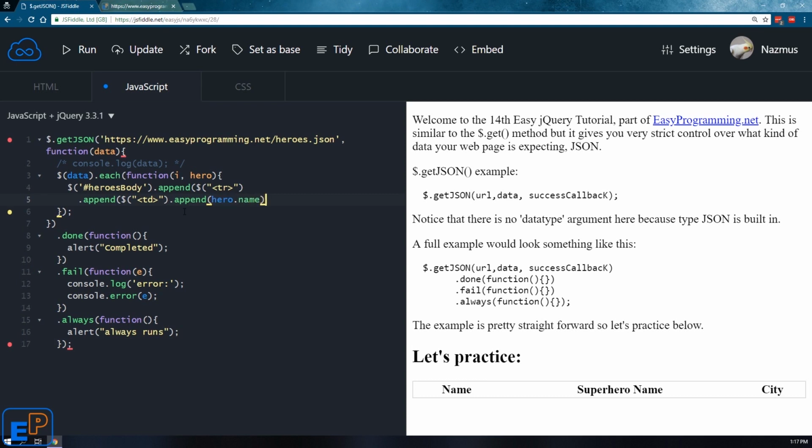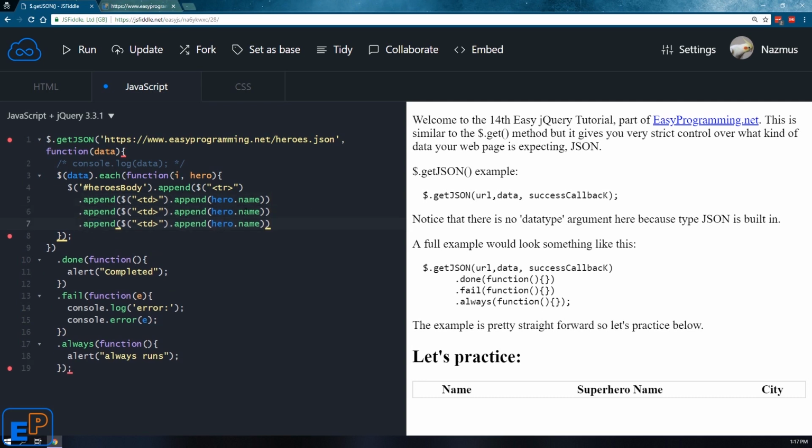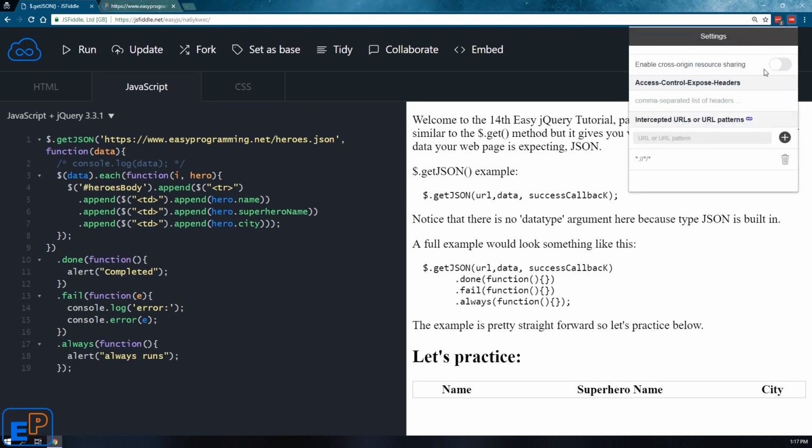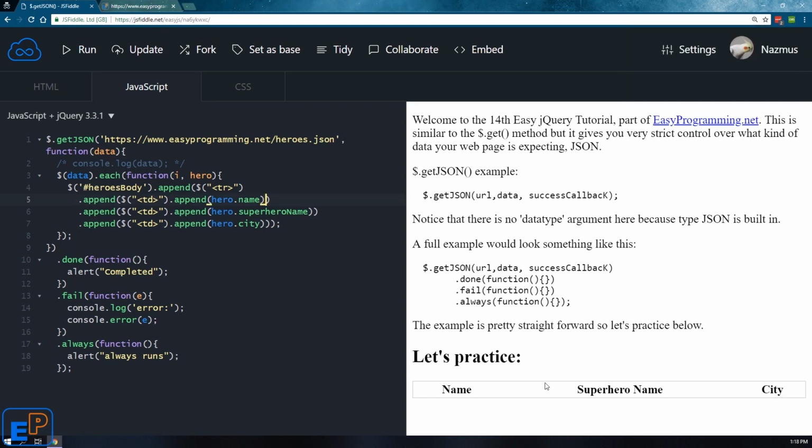hero.name, close the parentheses here, and then I'll just copy this two more times, and I'll change this to hero's superhero name. I think that's what I call the superhero name. And then this one will be city. And then after we're done with this, I need to do one more close parentheses to close the append function here from the row. And then this should be done. Let's see, update, I'll set it as base. Whoops, not that. Just turn on CORS, and then let's run it and see what happens to our table here.